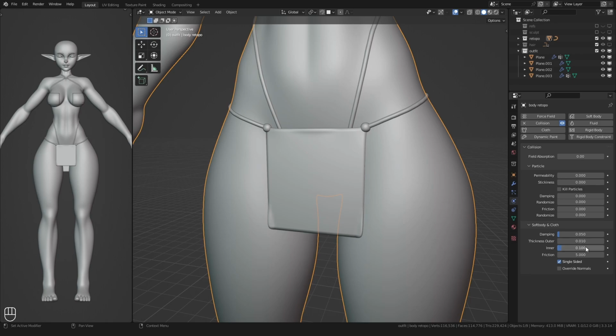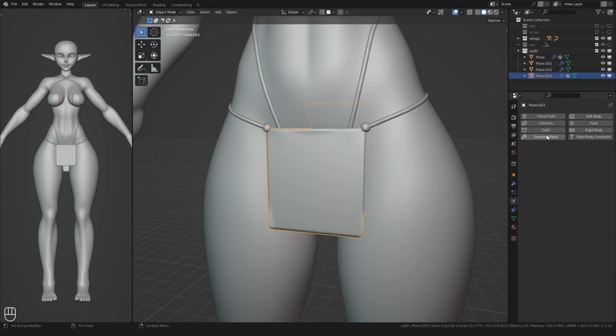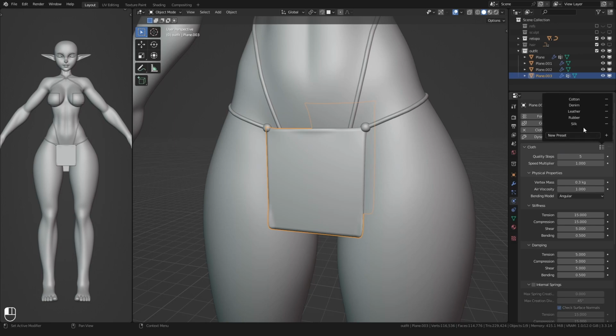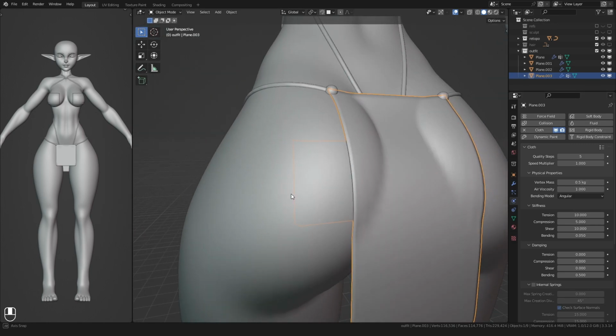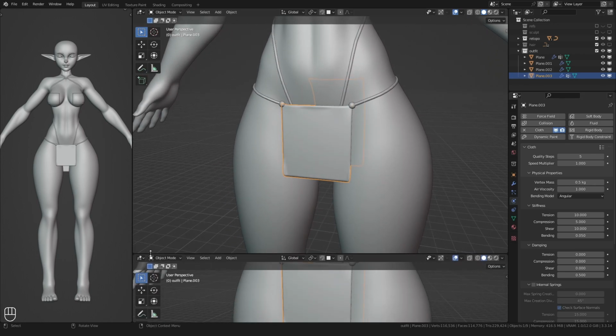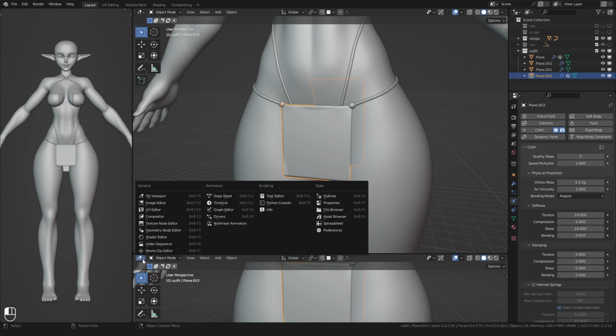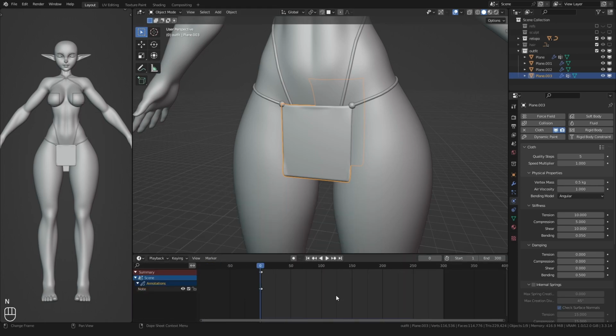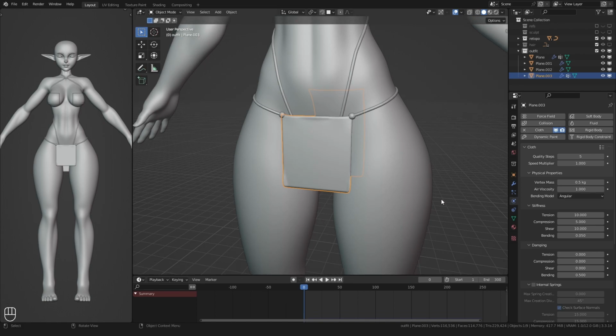So I'm giving the body a collision modifier, and then the skirt, or whatever it's called, is going to have the cloth modifier. And here I'm just changing some basic settings. Once I'm happy with the settings, I grab myself a timeline, and then I play it, and that should start the cloth physics.